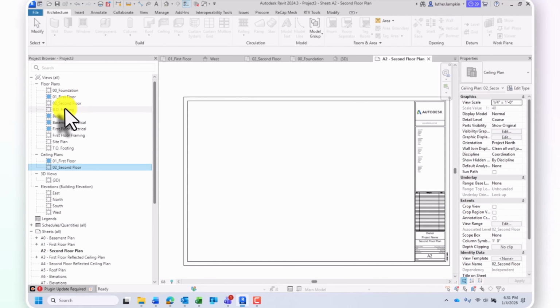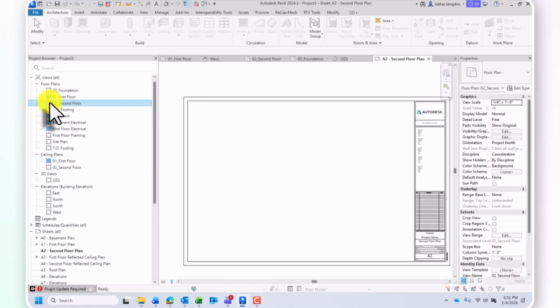So we've been working on the second floor, and as you can see right here, you see where it has this blue filled in, and you get the whites right here. Well, the blue represents, for 2026, with the new Revit updates, that when these are filled in, they are on sheets. When they're not filled in, then they're not on sheets.